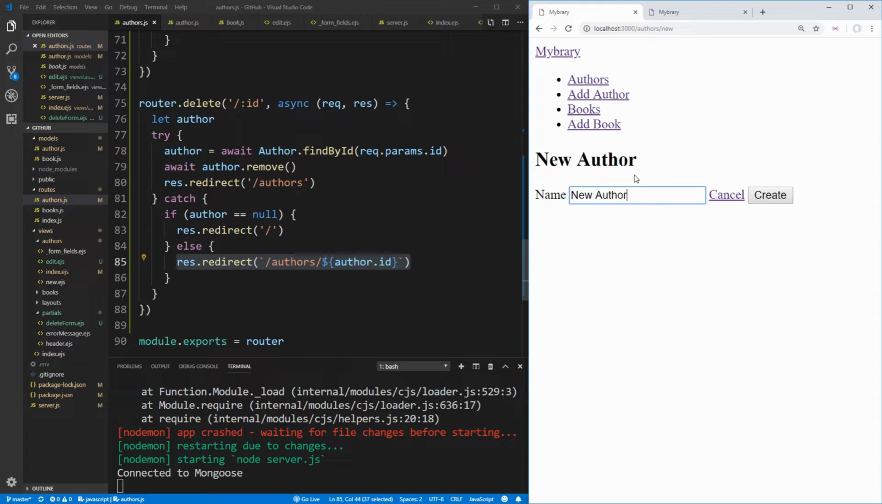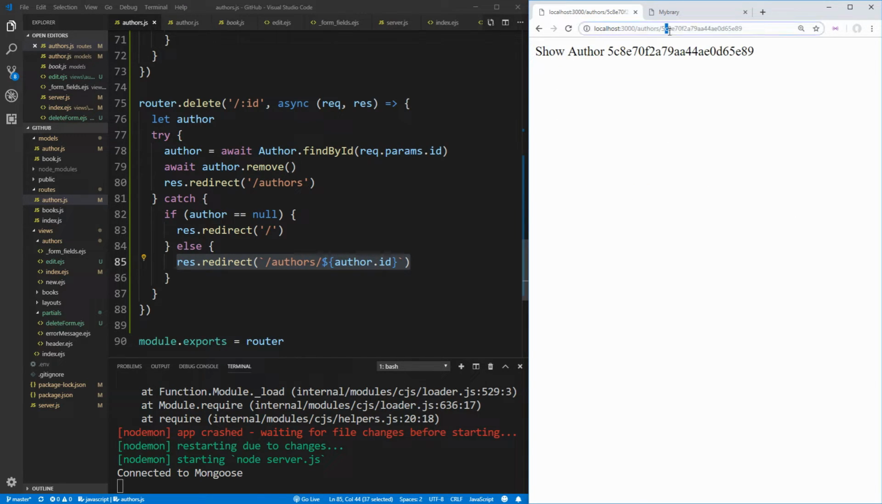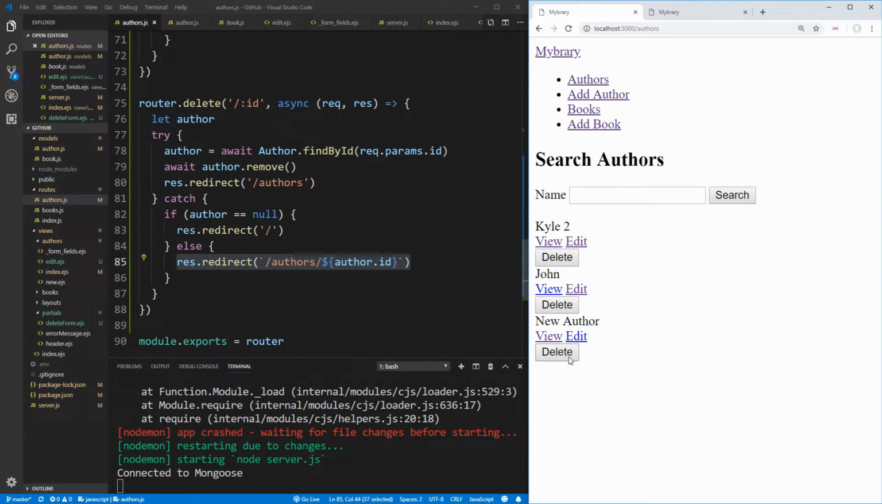Now let's create a new author so that it has no books associated with it. We'll just call this new author. We'll create it, and we'll go back to the authors list. And now when we click delete, this author should be removed from the database. And we click delete, and you see that it is no longer in our list of authors, and it actually deleted it from the database.